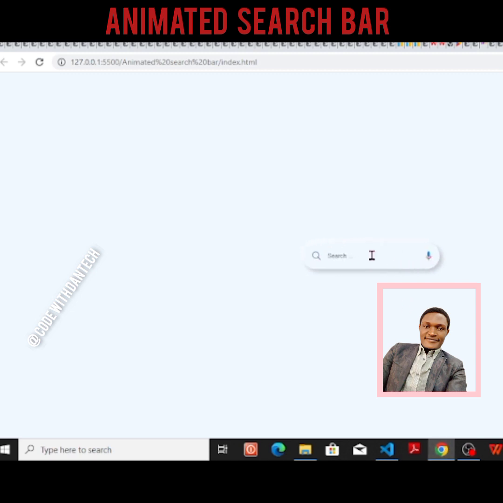When we click on it, the search bar will open and we can type whatsoever we want to search and click on search and we'll be able to search, and we can click on here to make a record of what we want to search, and when we click on here the search bar will go. This is an animated search bar.